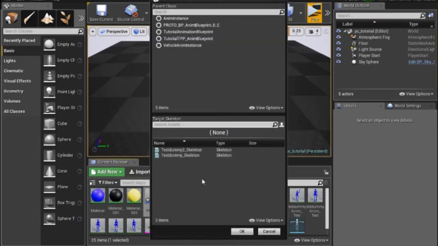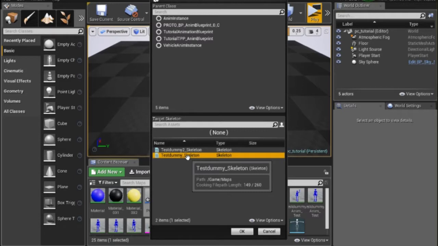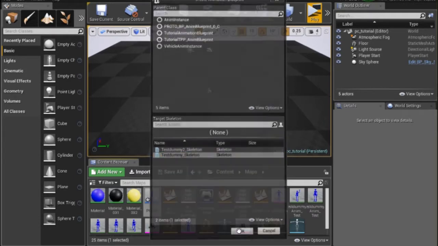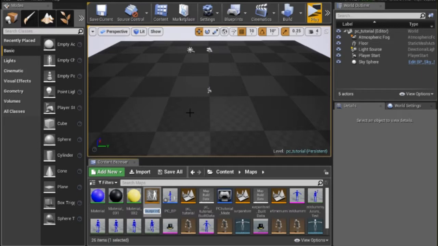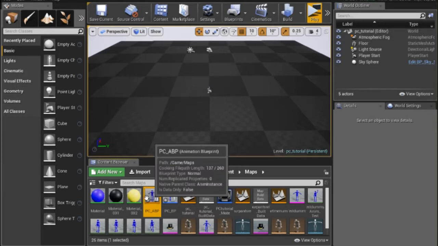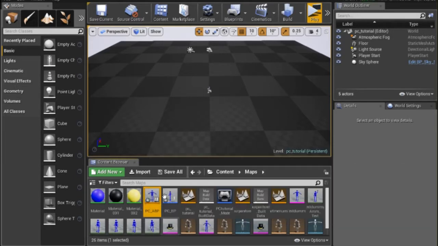Then here we have two skeletons we can select. So we have to select a skeleton if we want to work with a blueprint. That's necessary. So we want to create animations for our test dummy 1. I select this, press on OK, and I give it a name. Play character animation blueprint. Like always, I'm too lazy to write everything out. Important thing is the name you choose, you remember this one.